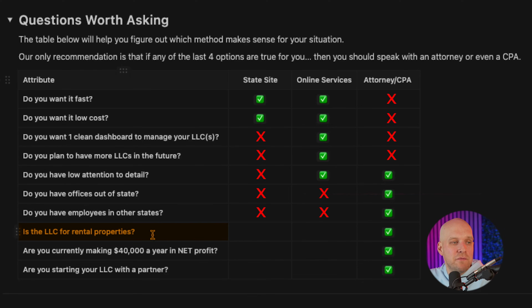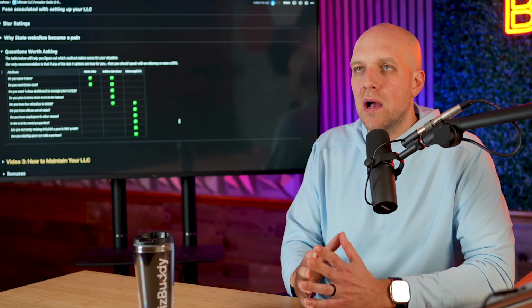Now, is the LLC for rental properties? Let's take a moment to talk about this because this may not apply to you today, but if you're owning a business, you may end up buying property with that business down the line. It can help in terms of taxes, because it's better to own the property instead of renting to somebody else.